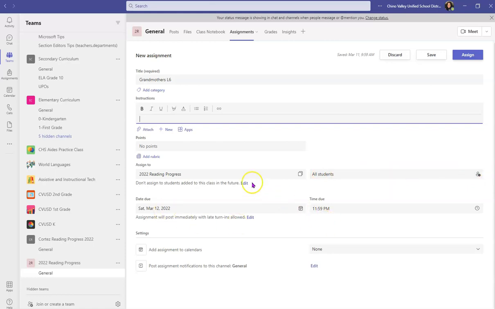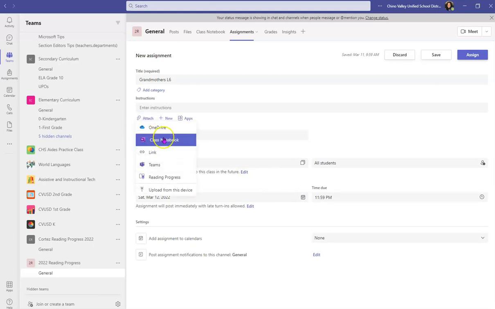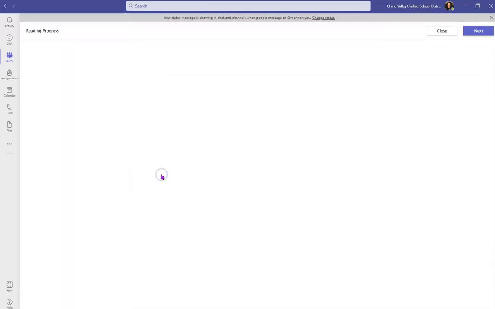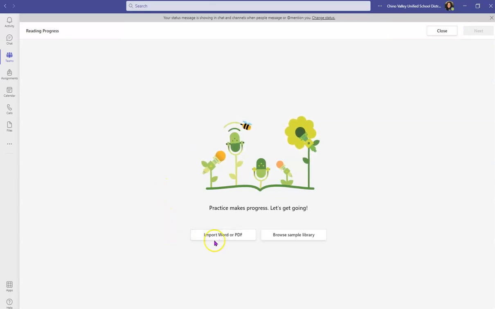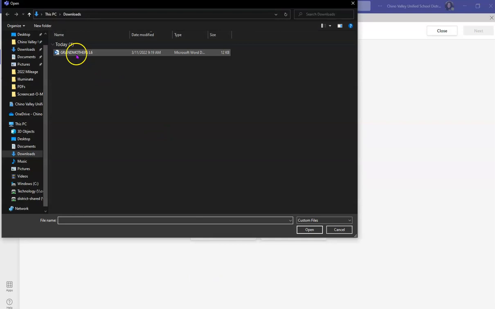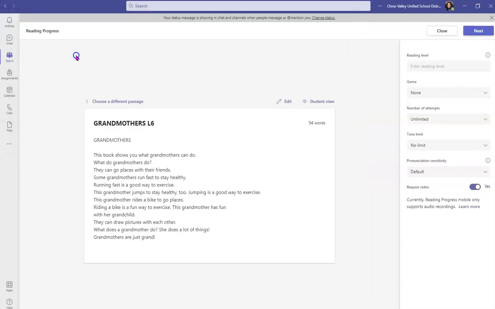But here is where the magic happens. When you go to the Attach button, you are going to go down to Reading Progress. You will then import a Word or PDF, and this PDF should not have any images on it. It should be text only. So I'm going to import my document from my computer. There it is, Grandmothers Level 6.